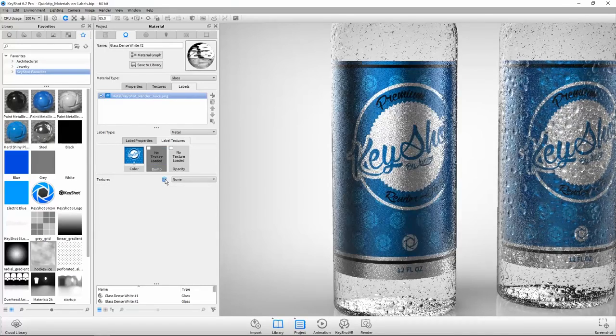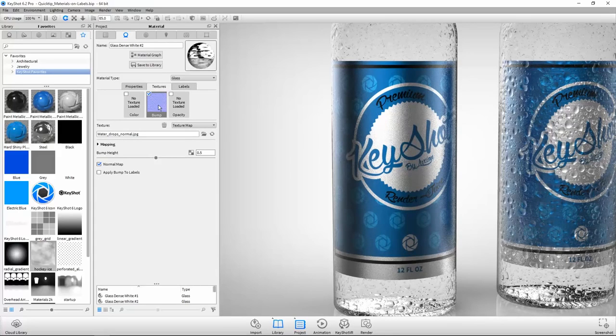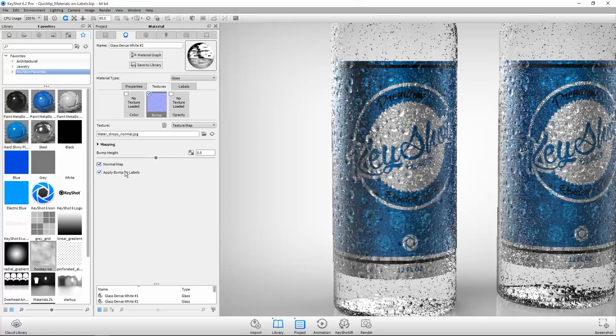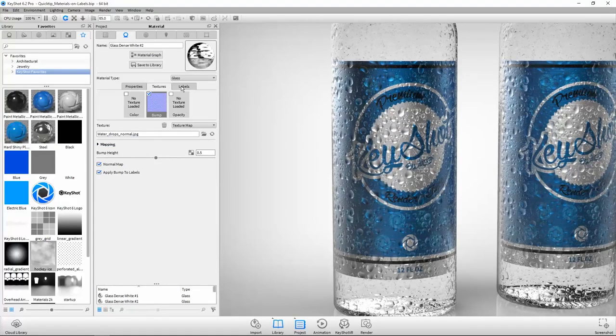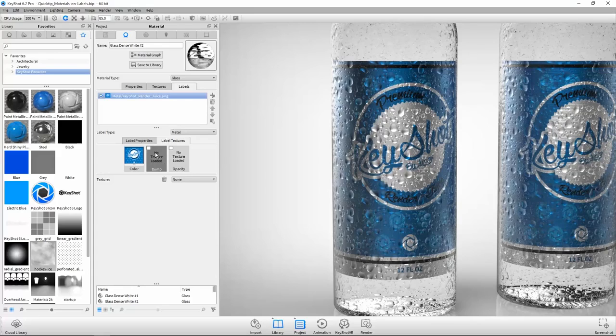If you have multiple labels and want the parent bump to show through all of them, go to the Parent Materials Textures tab, select the Bump Thumbnail button, and enable Apply Bump to Labels. This also provides the benefit of freeing up the label's bump channel to, for example, copy over the label by holding Alt to give it some thickness.